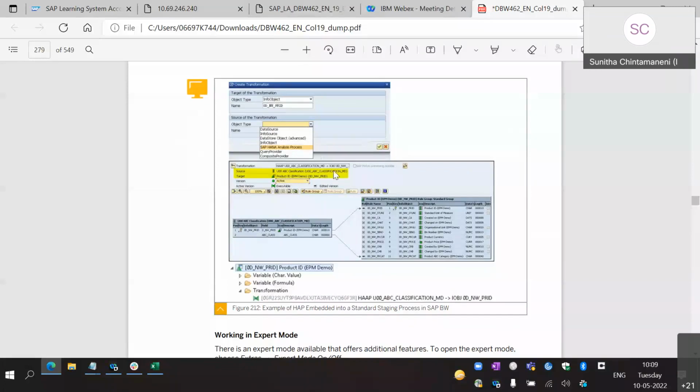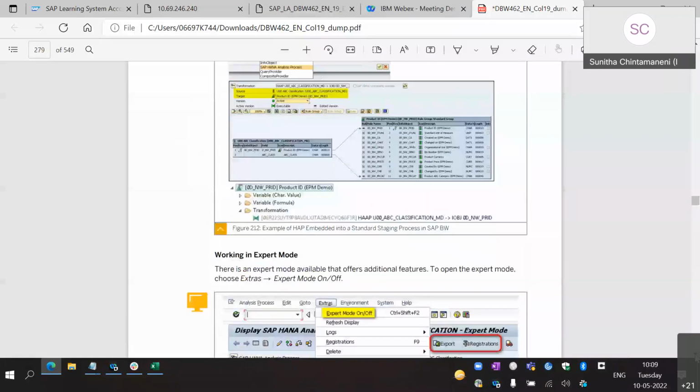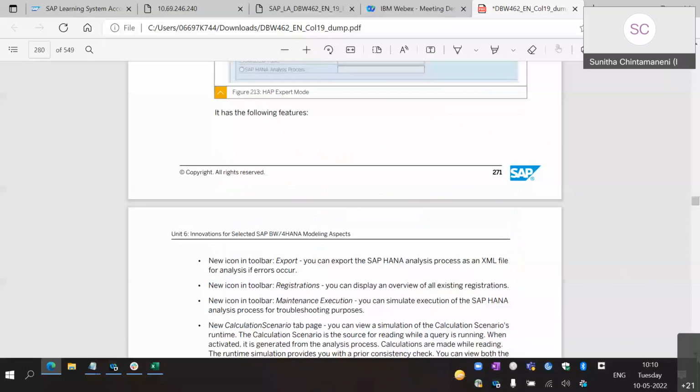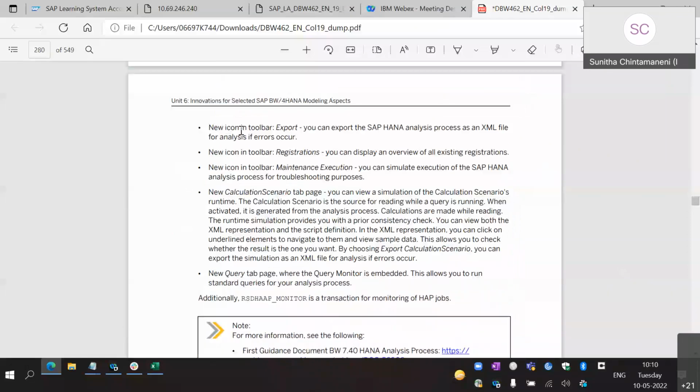There's something called expert mode. This is the procedure: go to extras, and then you just have to click on this expert mode. Basically, it will give you more functionality, more icons to test or browse. You can see the first one is export. You can export your HANA analysis into an XML file. You can see all the existing registrations. Registrations means your HAP configurations, your maintenance executions. So basically, more user interface where you can browse through your existing apps or new apps, etc.